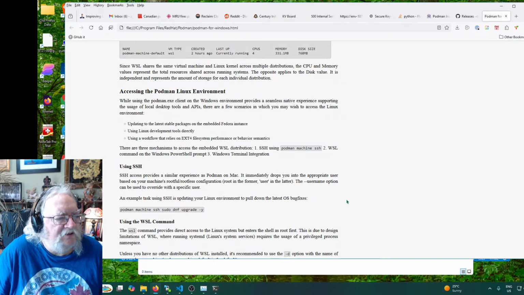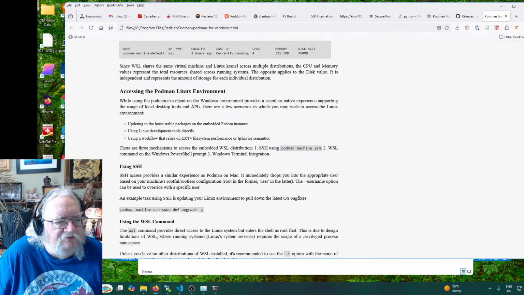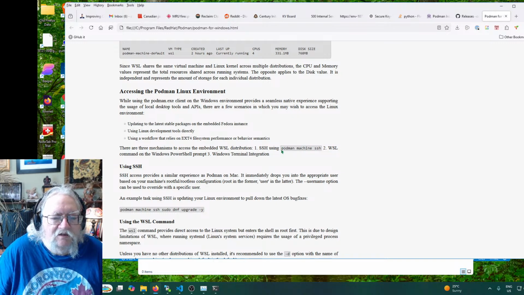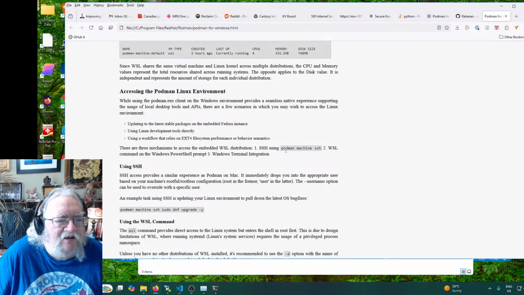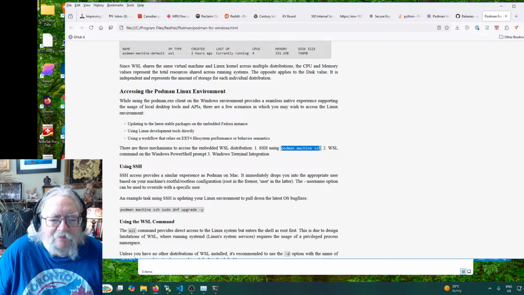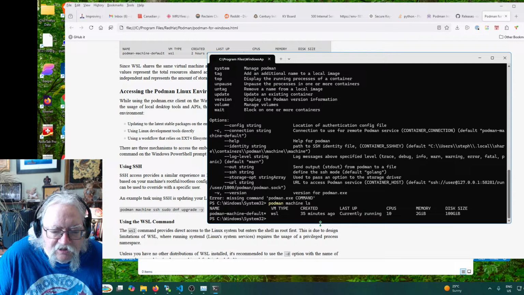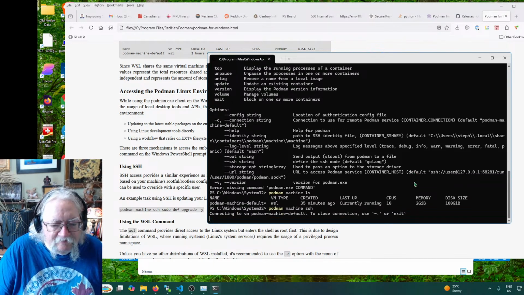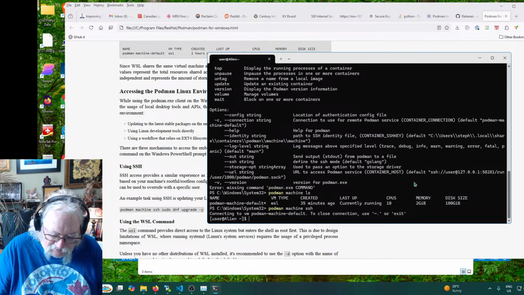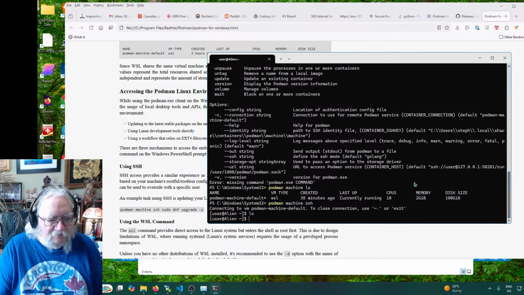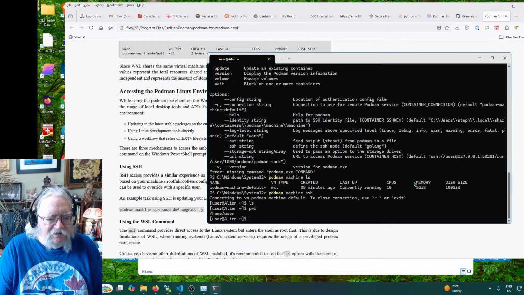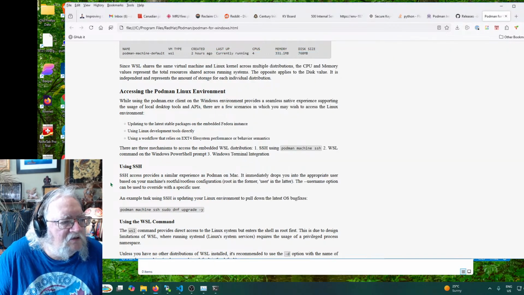Alright. Accessing a Podman Linux environment. So I think basically, I wonder, no, it's not quite like that. But yeah, I think basically what's happened here is for Podman to run on Windows, it sets up a virtual machine into which Podman is running. Okay, and here we go, user at alien. So I'm inside my Podman machine. Okay, that's kind of cool.